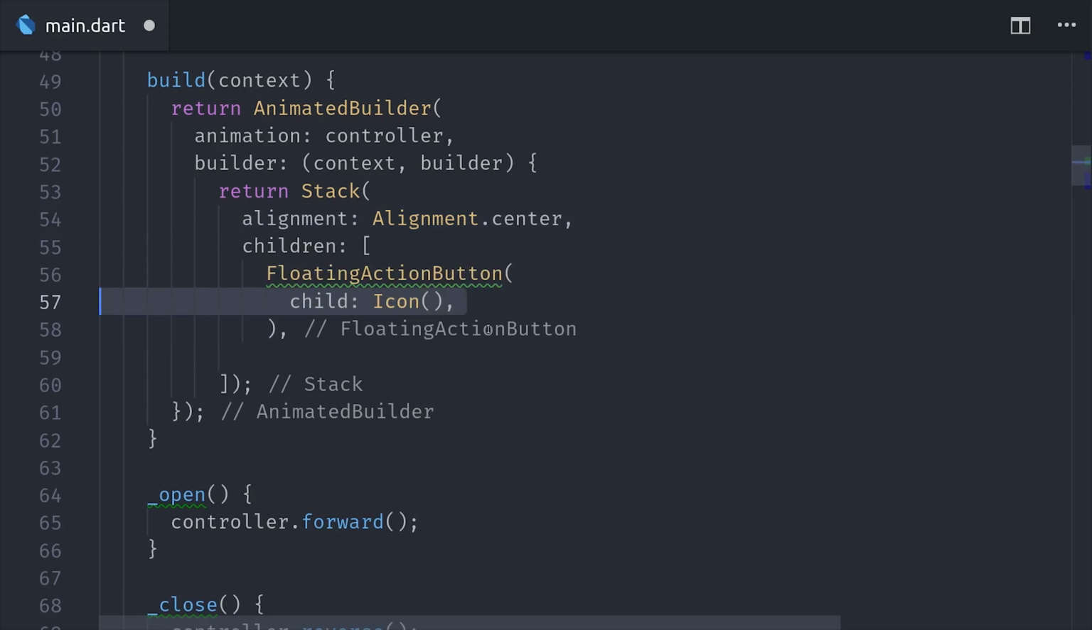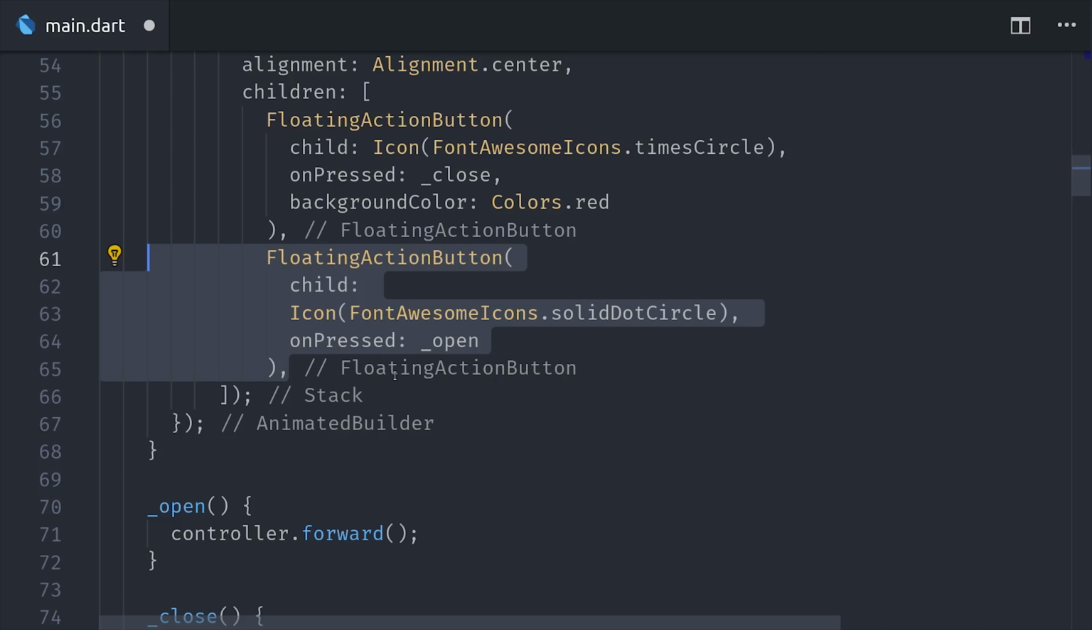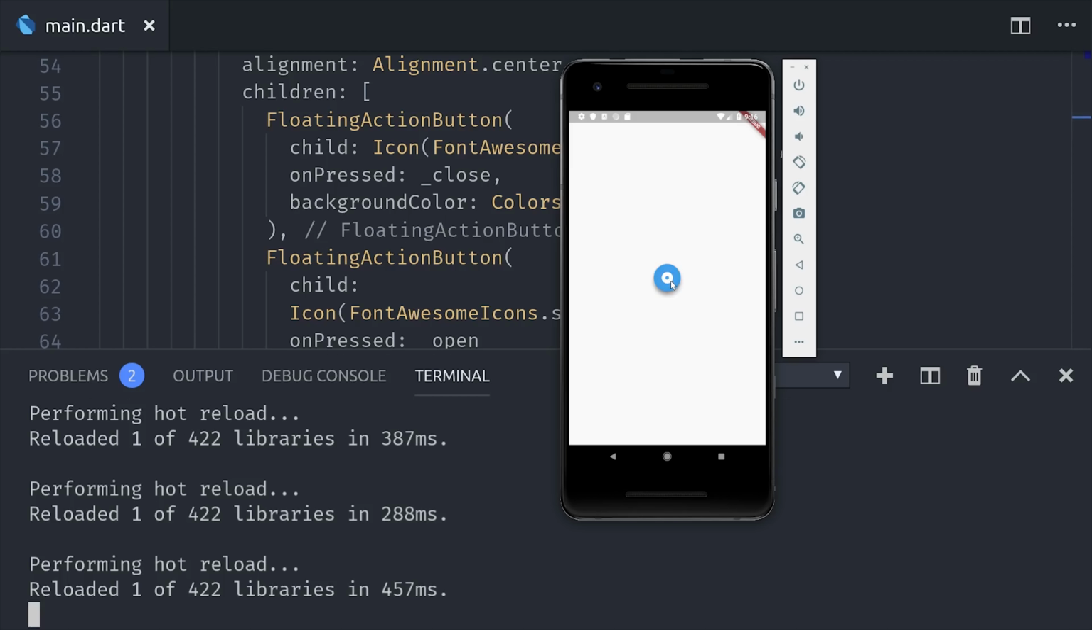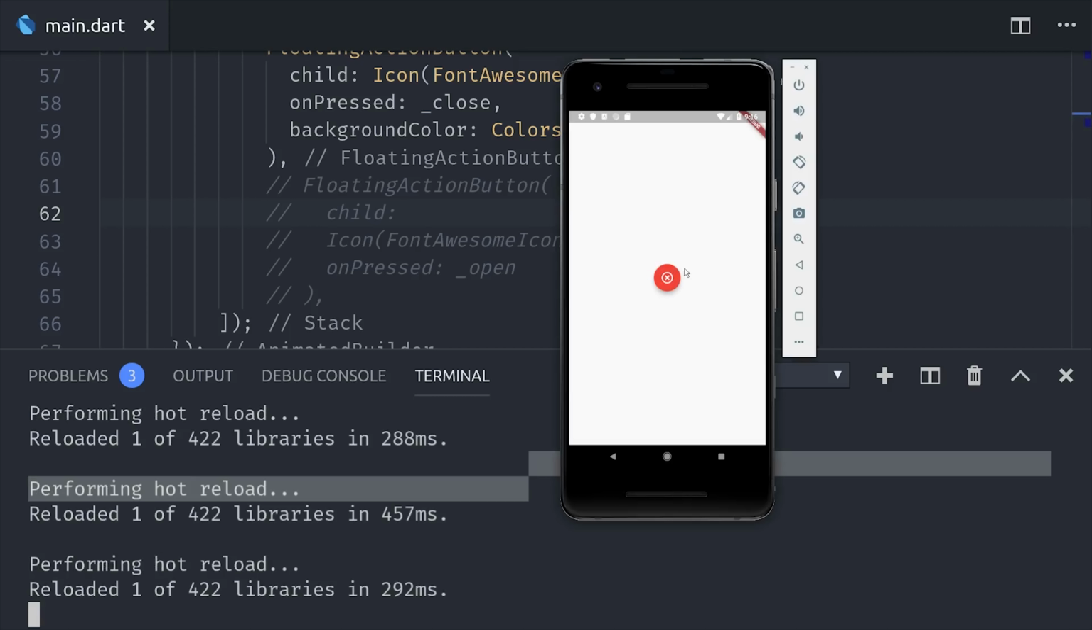In the children array, I'll go ahead and add 2 floating action buttons, and because we're working with a stack, only the last button should be visible. That means you want the button that will open the menu initially to be the last item in the stack. If we open this on a device, we should see our blue open menu button, and then if we take that out of the stack, then we'll see the close button. That takes care of the initial setup.